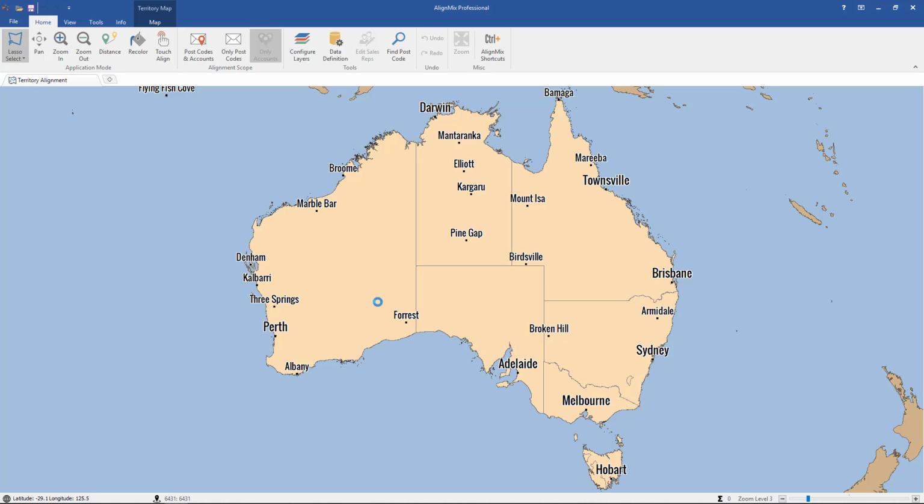And there you go. You've just learned how to install the international maps into AlignMix.